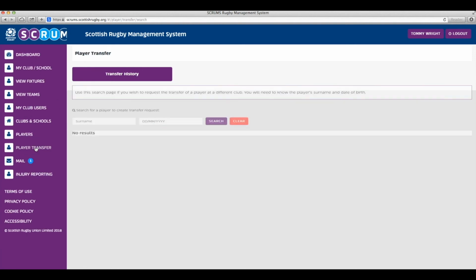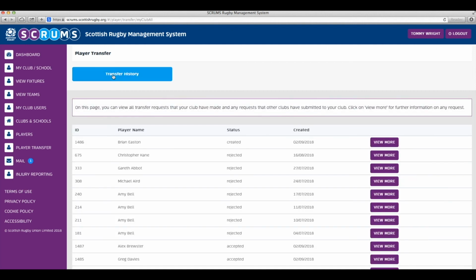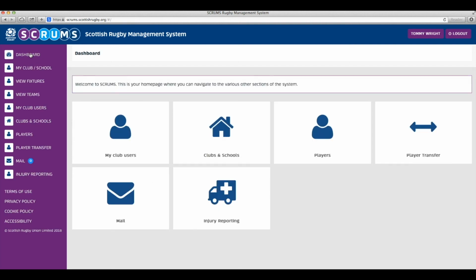And again, in transfer history, we can view the one that we just made there. It lists the details about that transfer, and the status is that it's now been accepted. So that's the end of the player transfer section.